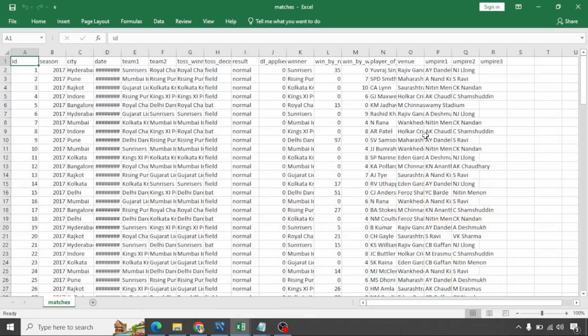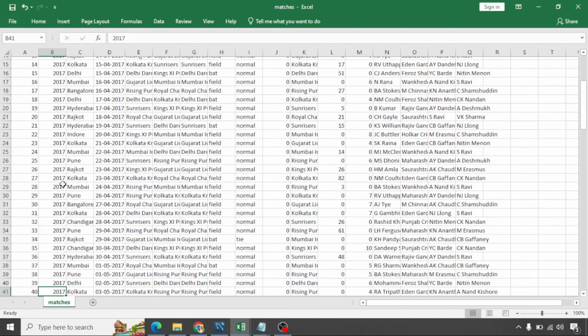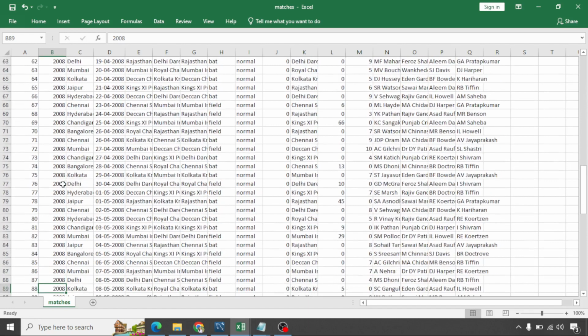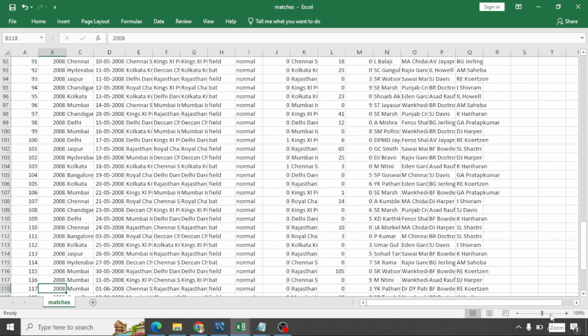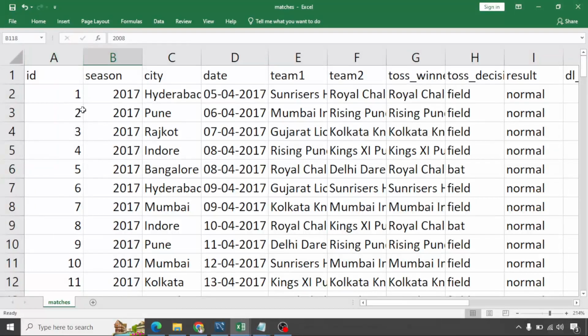So basically there are two tables, matches and deliveries. In the matches table, you have the unique data of all the matches present. Over here you can see the season. We're going to see 3 seasons of IPL, that is 2017, 2008 and then 2009. This ID column represents the unique ID of each match. So this is the overall data for each match that has been played in each season.